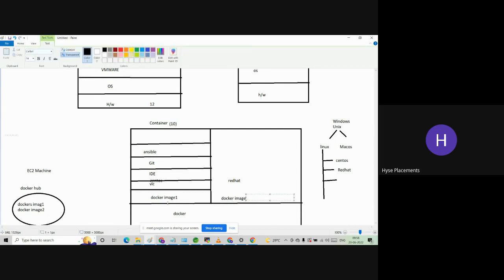If you create a Docker image for this, then there is another guy, this is you, and this is another guy. This other guy also wants the same set of applications. He wants Ansible, Git, IDE, VLC, and whatever the 100 applications are. All 100 applications need to be available in his machine, in his image also. In that case, he has to create the container and manually install all the applications.